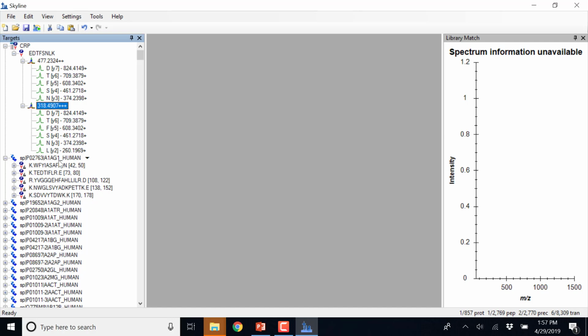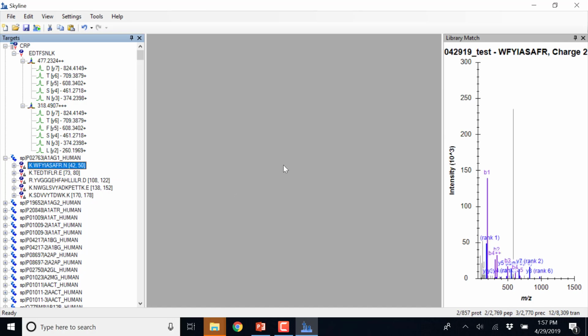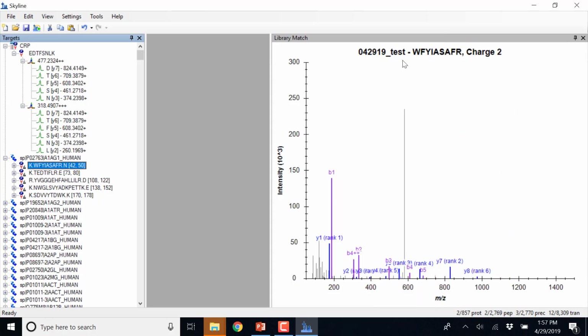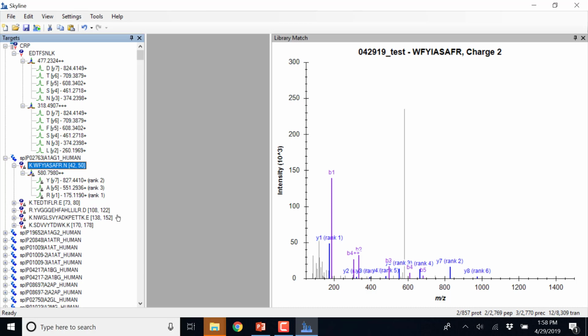So if you click on that WFY peptide, we can make this big. You can see what the actual spectral library spectrum looks like. And Skyline has gone through and ranked all of the product ions. So if you were to build a list, you would know where to start from. If you expand that first peptide a little further, Skyline is recommending the Y7, Y5, and Y1. Looking at their intensity, Y1 is the most intense, so that should be on the list.